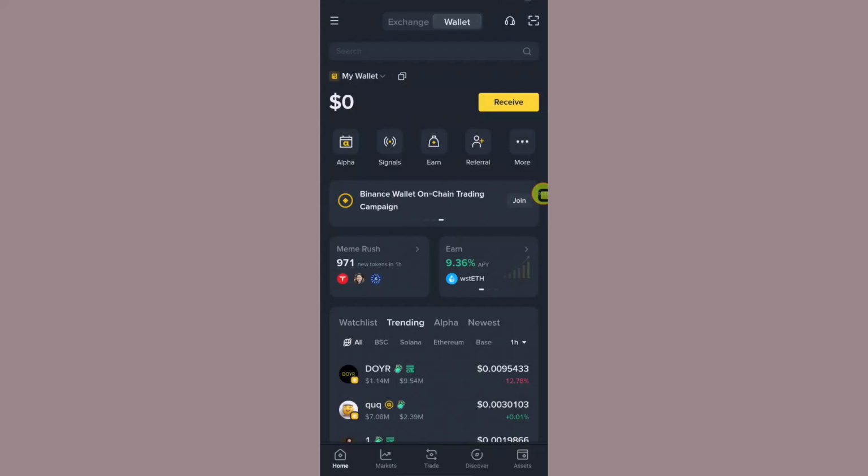Video, I'll show you step by step the new method on how to add money to Binance wallet. So first up, after you open up your Binance wallet like this, just tap on this receive button. After you select the receive button, now you have three options.